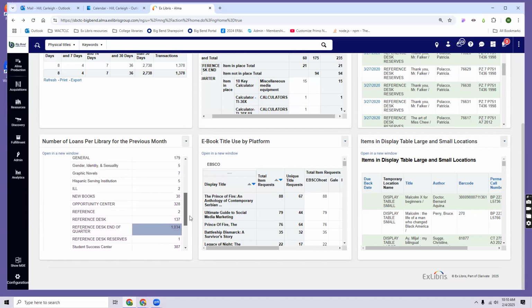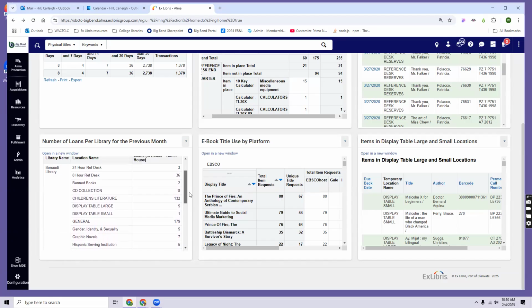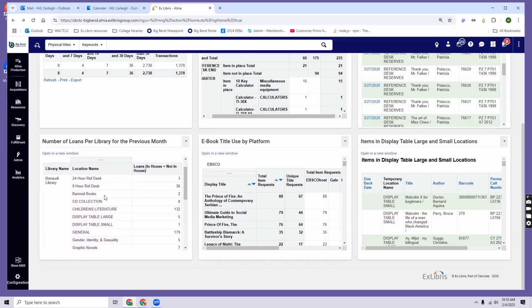So that's their calculators and biology books. But if you've got different locations that you want to just monitor, how many things are checking out, how are your display tables going? This looks like your display tables are going well, Amanda.